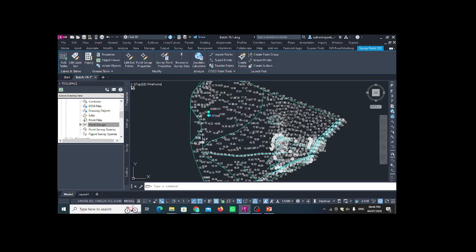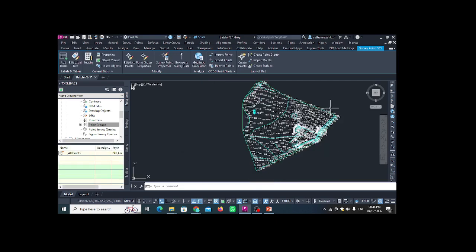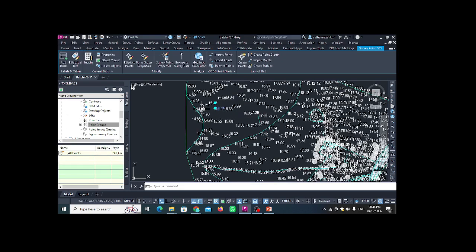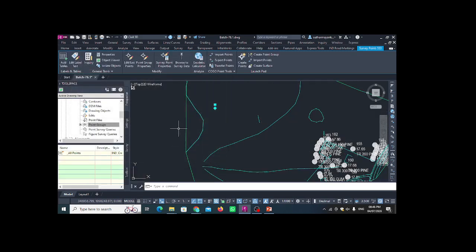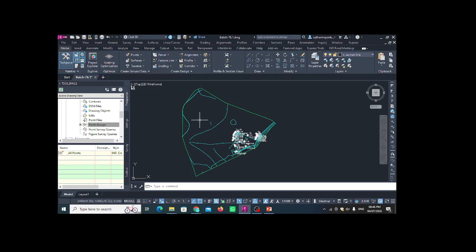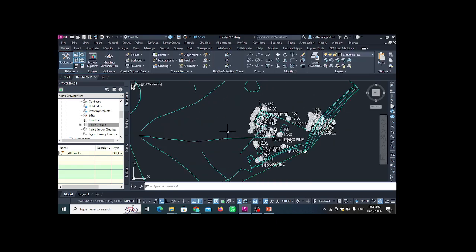Because we are going to take all points. As you select, your surface boundary is created. Okay. Now again I am going into the point group properties, and from here the label style I am also selecting as none. Then click apply and OK. Now you can see only line work is there.